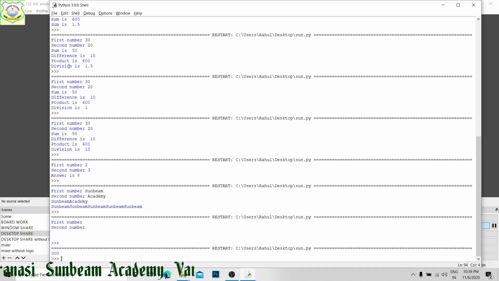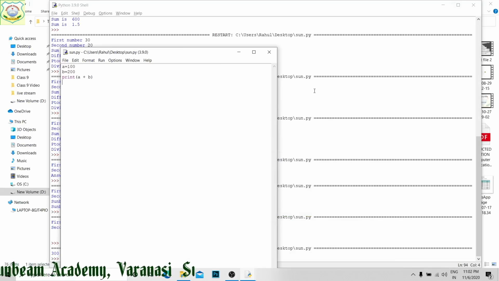Next is your relational operators. We are going to use the relational operators. The same you can perform at your home. We are going to see relational operators, where less than, greater than, equal to, not equal to, these we are going to see. Suppose this one has been given. Now I am going to check whether a is less than b or not.